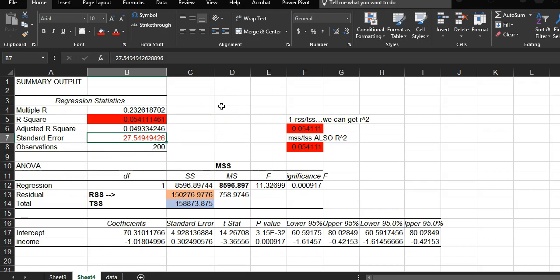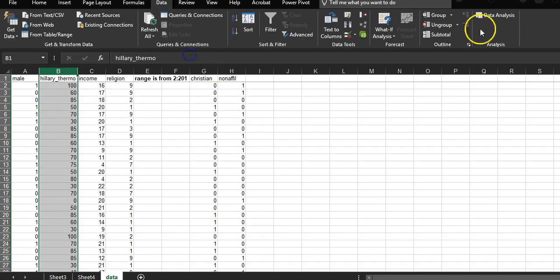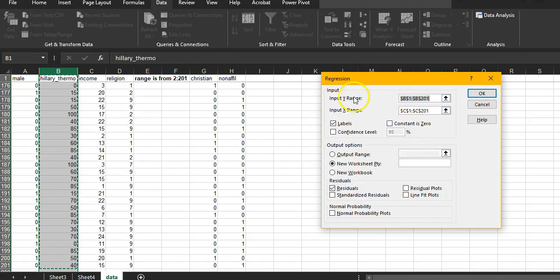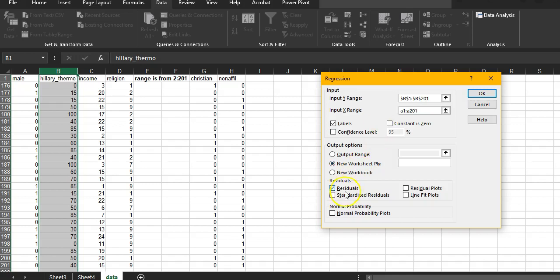So if I ask you a question on homework or the exam, and I ask you something like this, run a regression with male as the independent variable. We're both going to have the same dependent variable, Hillary Clinton feeling thermometer. Actually, let's do the example, so that way I'm not confusing people. Let's go to data. Let's go to data analysis. We're going to run another regression. However, this time we're going to change something up. We're going to keep our dependent variable as the Hillary Clinton feeling thermometer, but we're going to change our independent variable to male. So it's going to be A1 through A201. We don't really need the residuals, so let's unclick that, and let's spit it out.